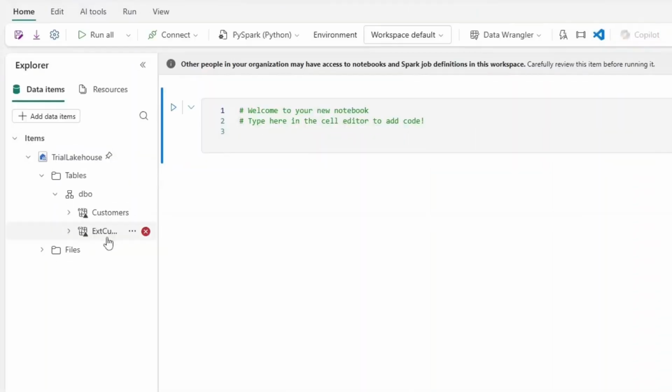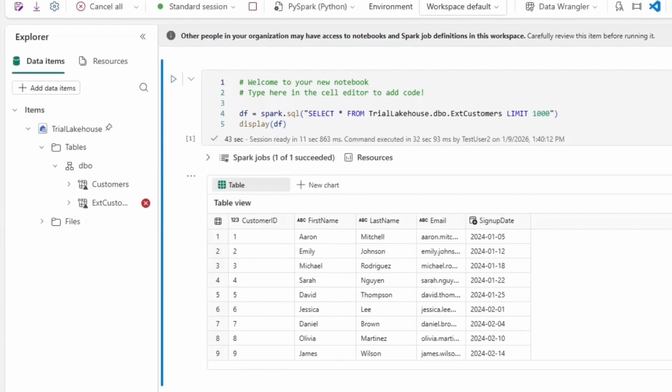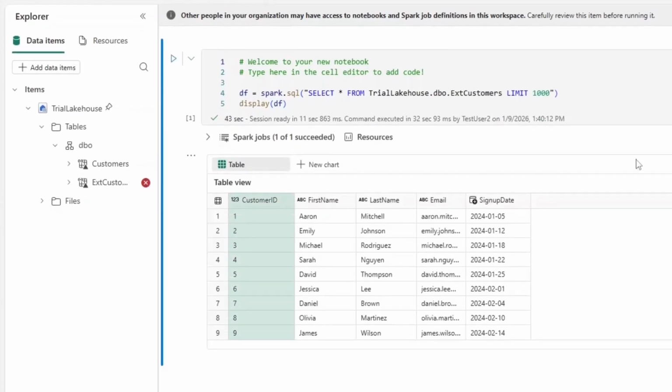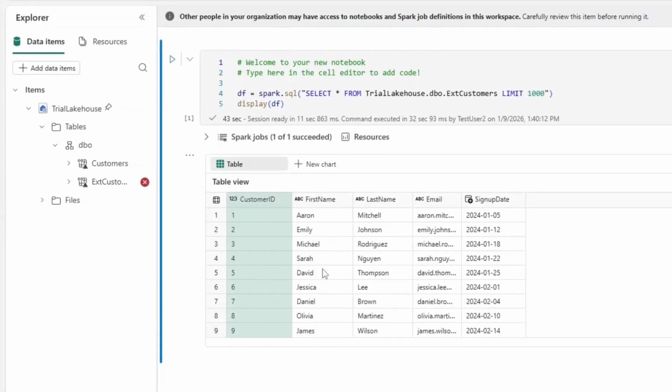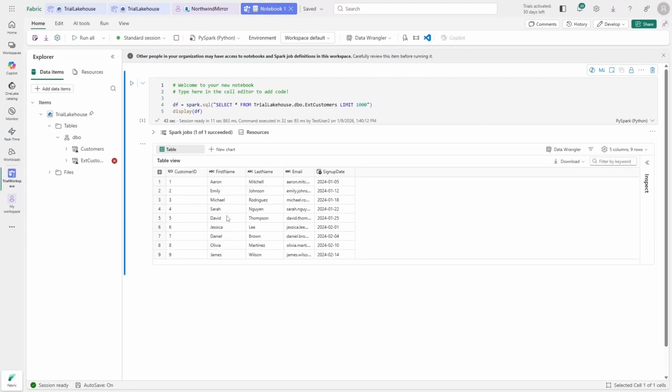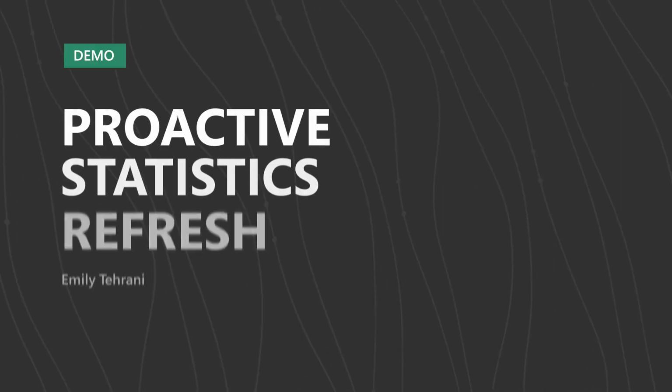Finally, I'll open a Spark notebook and read the external customers data from the downstream lakehouse. The results are consistent here too. OneLake security in mirror databases ensures consistent, fine-grained access control over all your mirrored data.